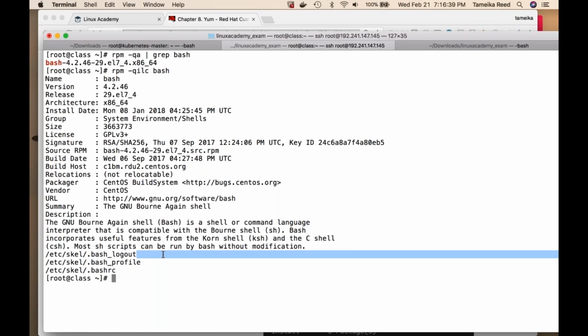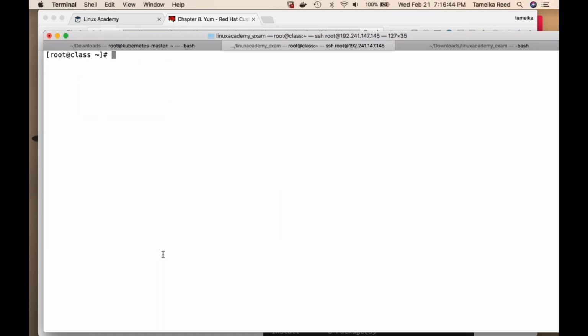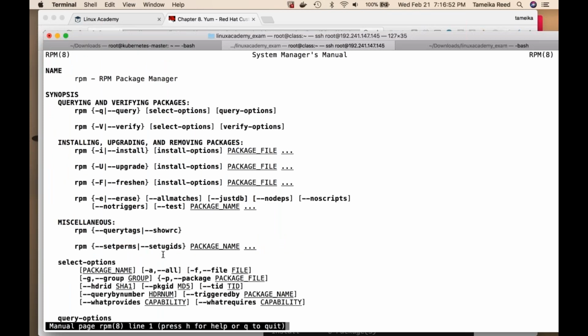Now, why did I run the rpm -qilc command, and how did I know to run that? So if we do a man on rpm, and remember the man pages are like your help files, I get a lovely list of options and things that I can do with just the RPM command. And this is important when you're on a test or you don't have access to the internet or you're trying to figure out something. The man pages are your friend. And we're going to dive into that too.